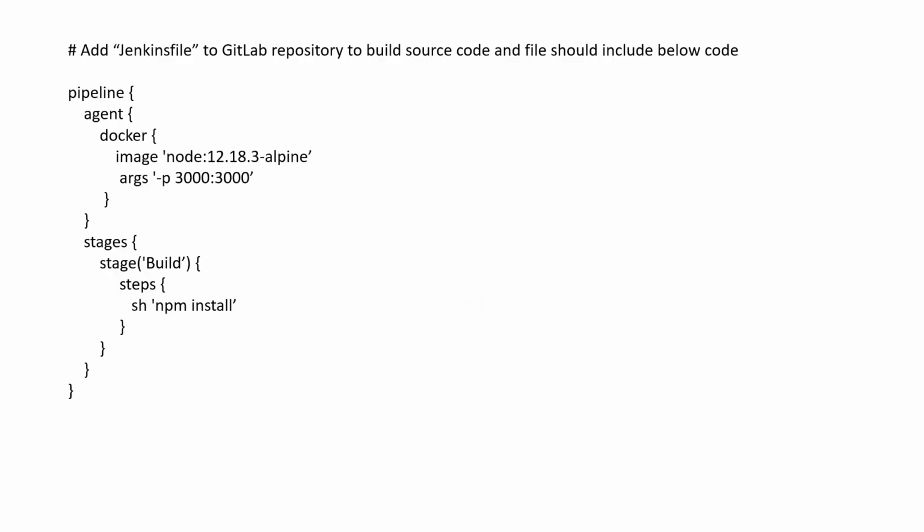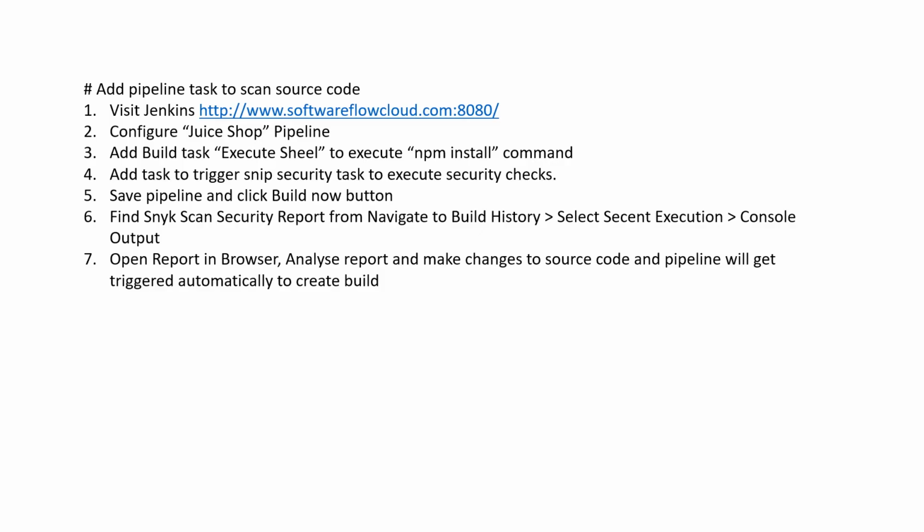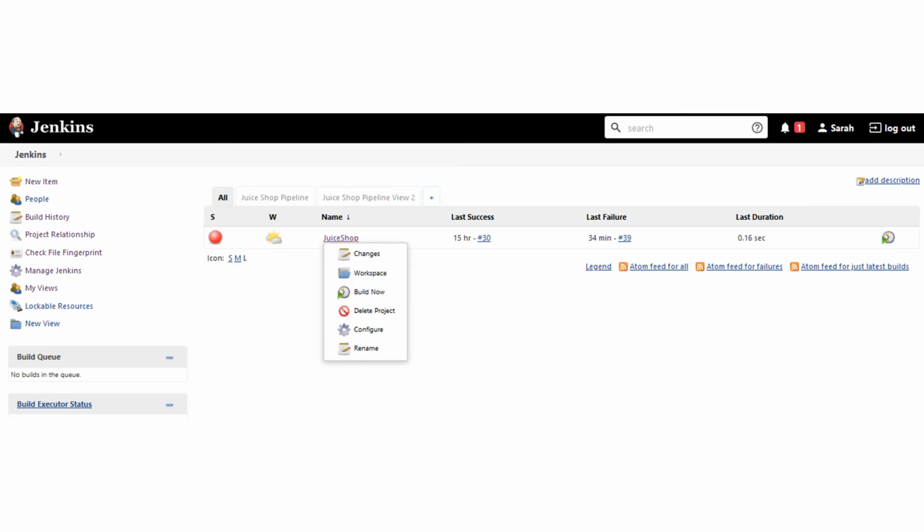Now we need to create a pipeline inside Jenkins for Snyk integration. So we add Jenkins file to GitLab repository to build source code. Here is the content of Jenkins file in Juice Shop. Here are the steps that we need to take to add pipeline tasks to scan source code.